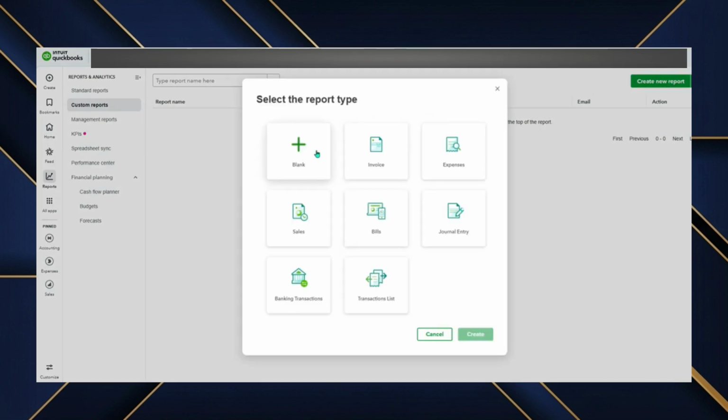Click on Create New Report at the top right, and choose the type of dataset you want to start with, such as invoices, expenses, sales, or even a blank report if you want full control.